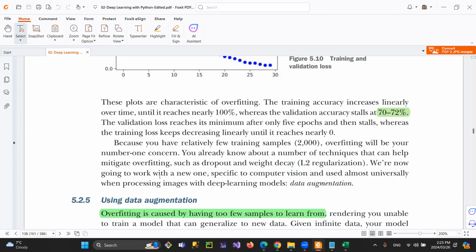We are now going to work with a new one, specific to computer vision and used almost universally when processing images with deep learning models, and that is nothing but data augmentation.